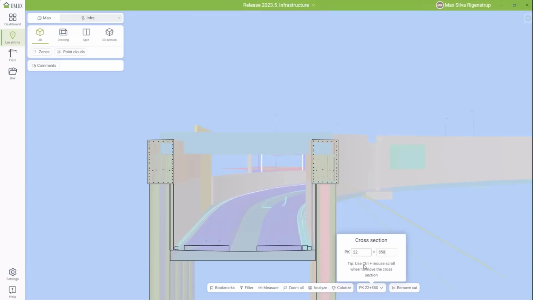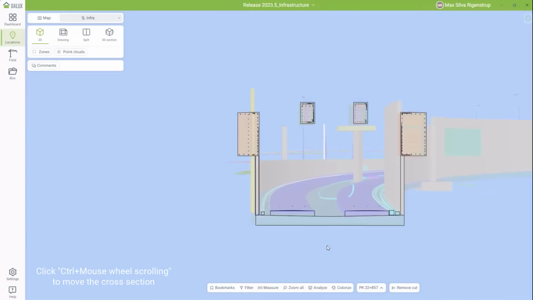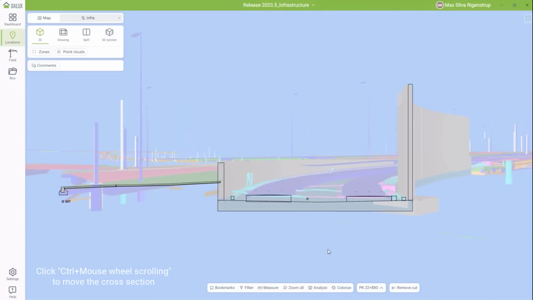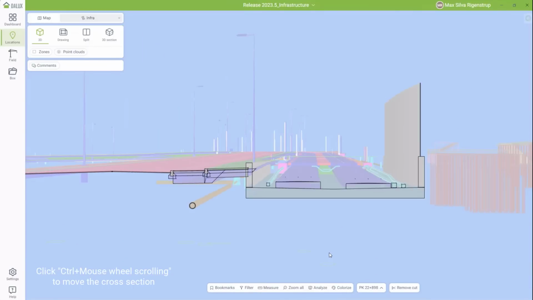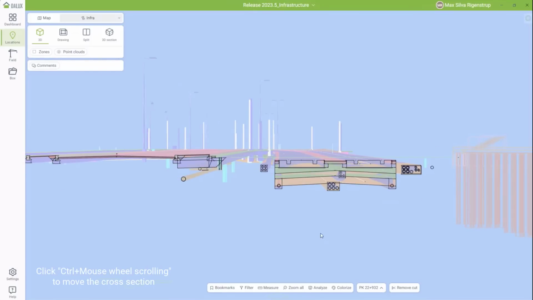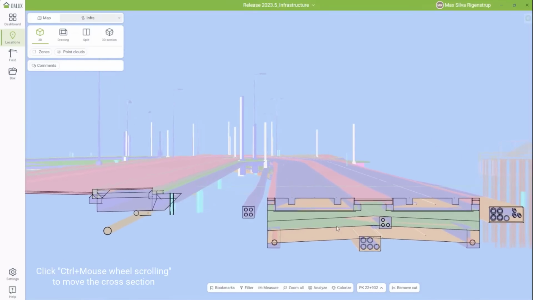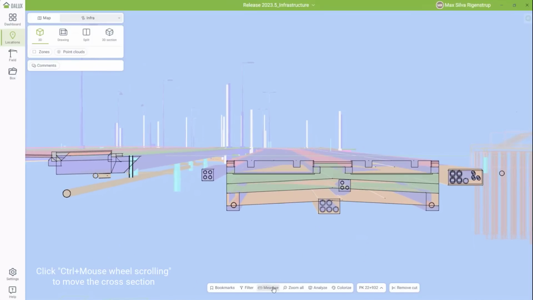If you want to navigate along the model, you can press and hold the Control key on your keyboard and use the wheel of your mouse to move forwards or backwards. You will notice now that by navigating this way, we will follow the direction of the alignment and adjust the camera in order to get a perpendicular view of the cross-section at all times. Please notice that the chainage marker will update automatically every time you move along the alignment.